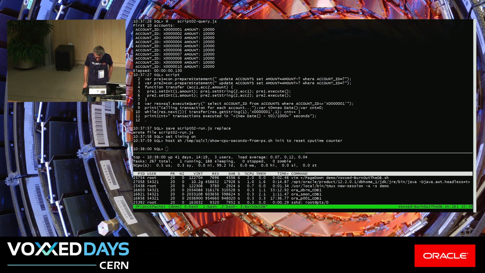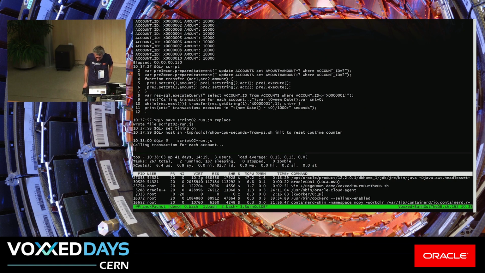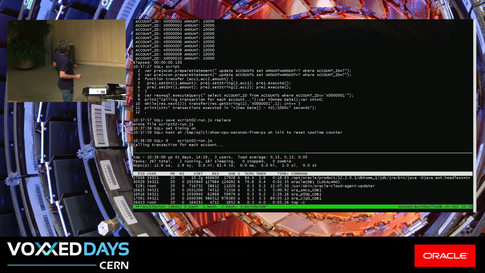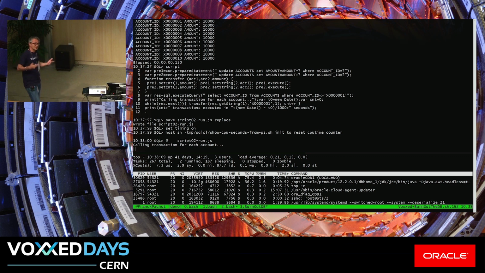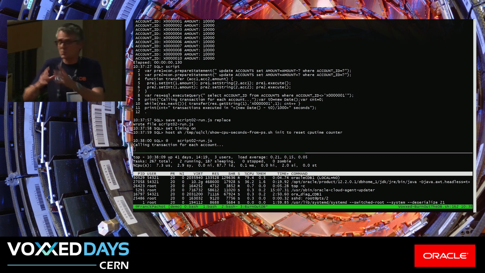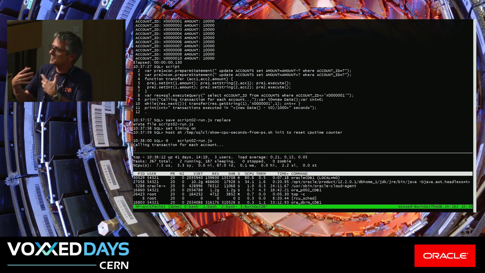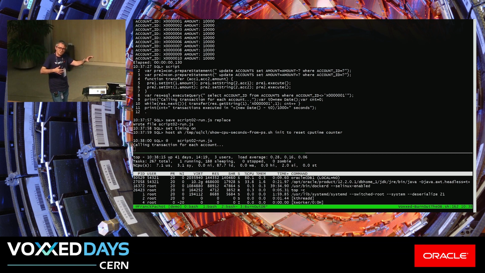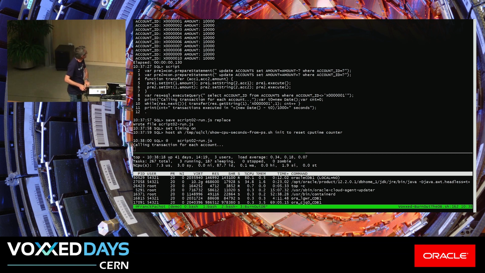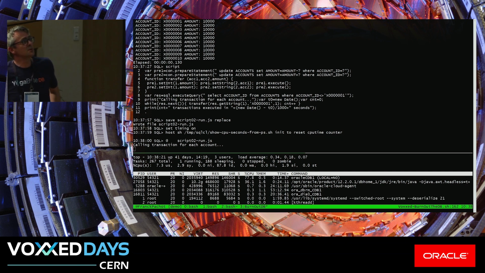And I will time that as well. And you will see that it takes longer. It takes longer because I'm not running within the same process. I still have two engines: the Java engine on my client and the database engine, the SQL engine, but in two processes there.